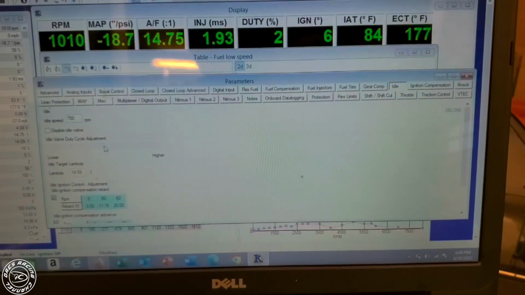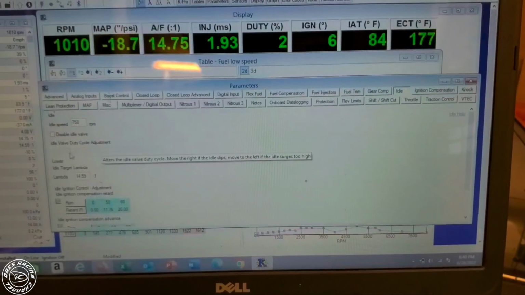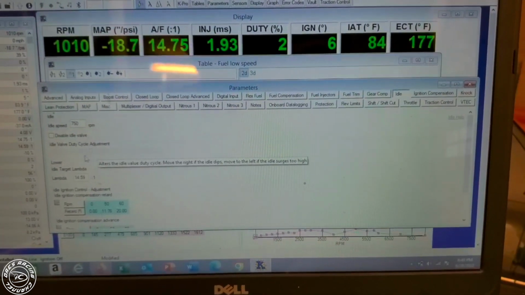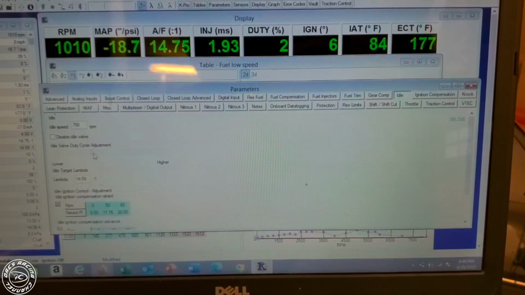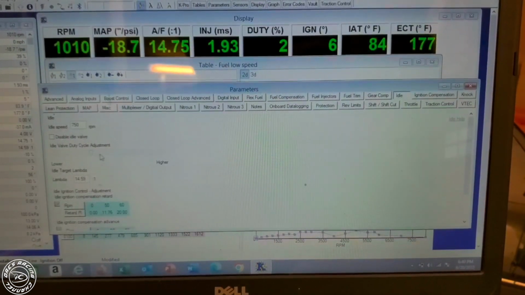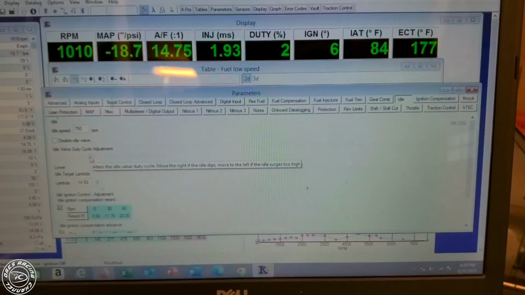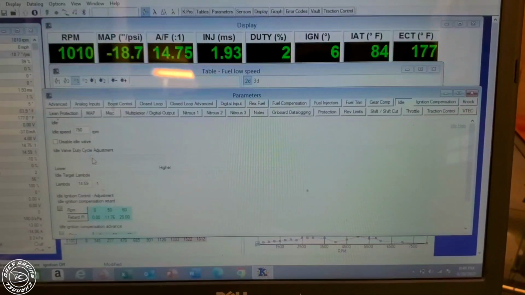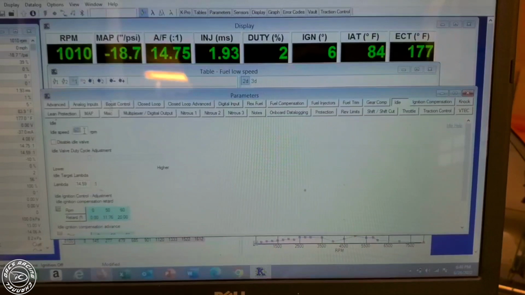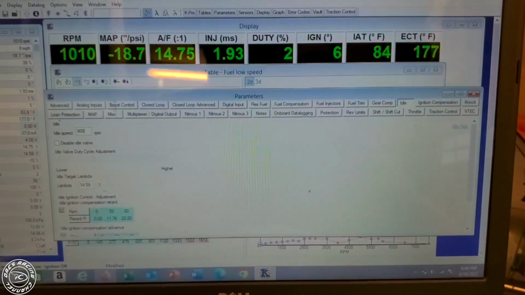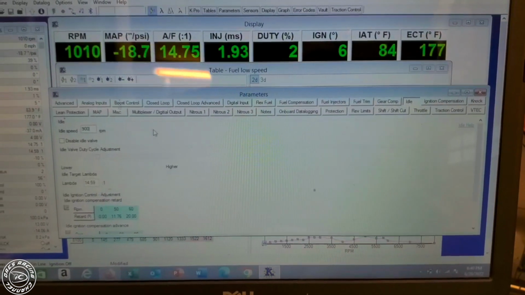And this will be your adjustment on higher or lower on where it catches. Let's say you come to a complete stop and the car dips down too low and wants to die, that means you need to raise it up a little bit so that doesn't happen. Typically we always set it right about here, and I would just change the idle to 900.